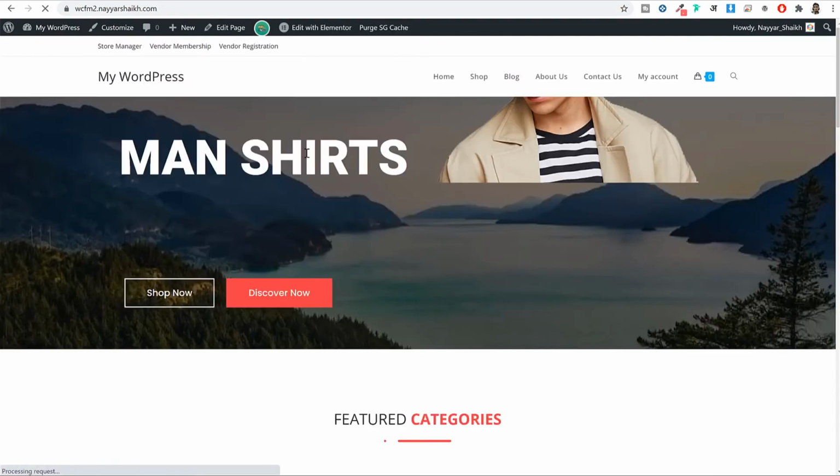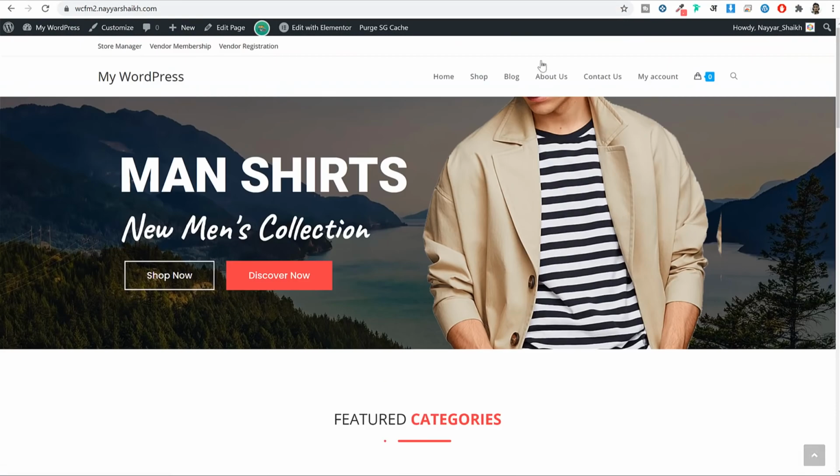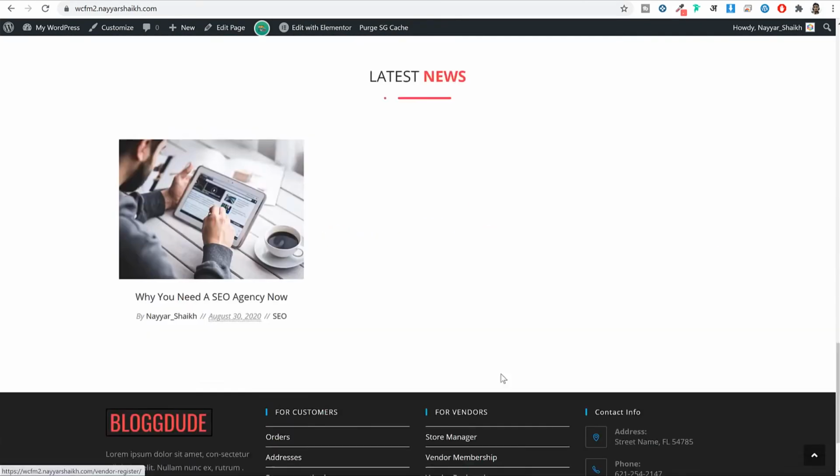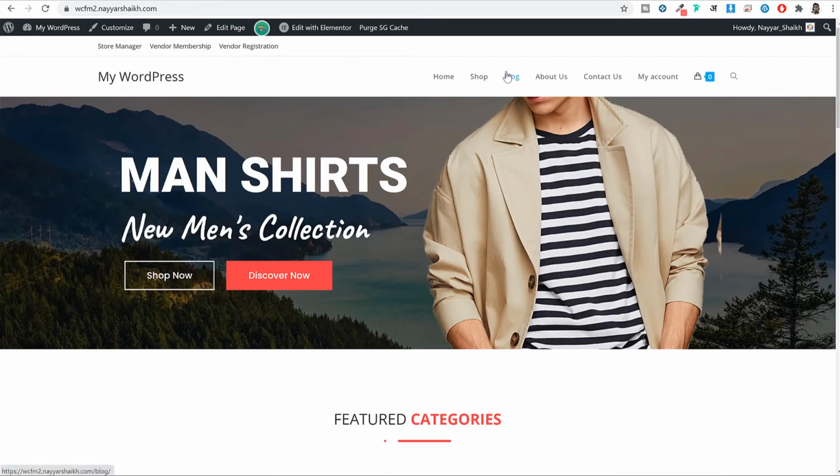Alright guys, now let's do the final website customization. For example, your menu looks a little bit different. We don't have our logo. Your footer looks different and some other pages look a little bit different. So let's fix that. To do that, you have to click on customize.